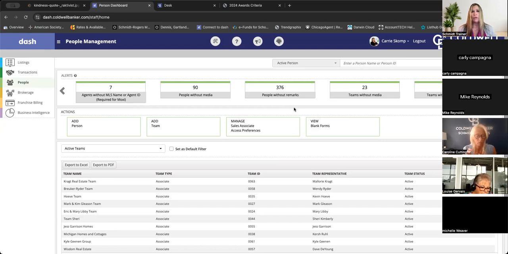Maybe print the list, get with your manager, make sure that all the teams are accurate. If they're not, jump into Dash, remove members, remove teams, add teams. If it's the first time you've done it, don't hesitate to reach out. We can definitely help you with those steps, but we are asking that you do this for all of the teams in your office so that we can make sure that it's accurate information for when it comes to award season.